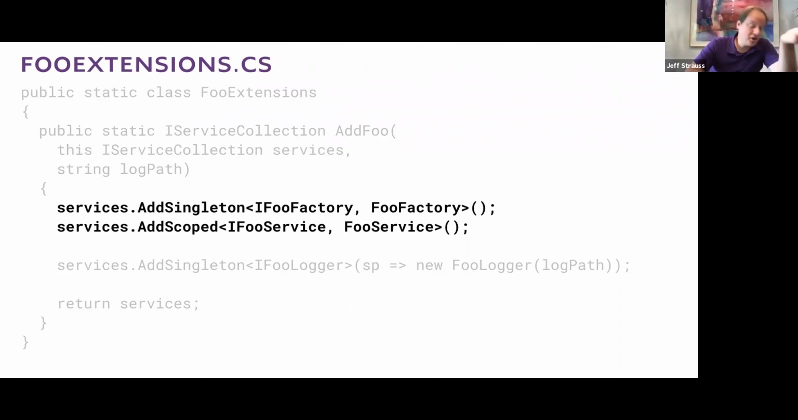We haven't talked about a factory, but let's say I have some sort of a foo factory that I need for handling foos in my application. And I want that factory to be a singleton. So I'm going to register my foo factory as a singleton to my container. Then I'm going to add the scoped lifetime for my foo service to my container.